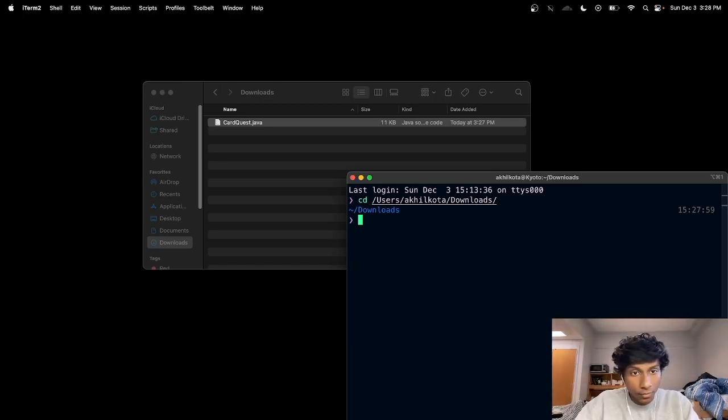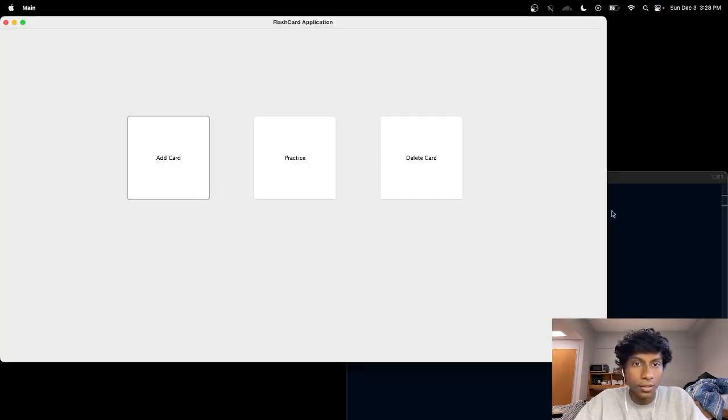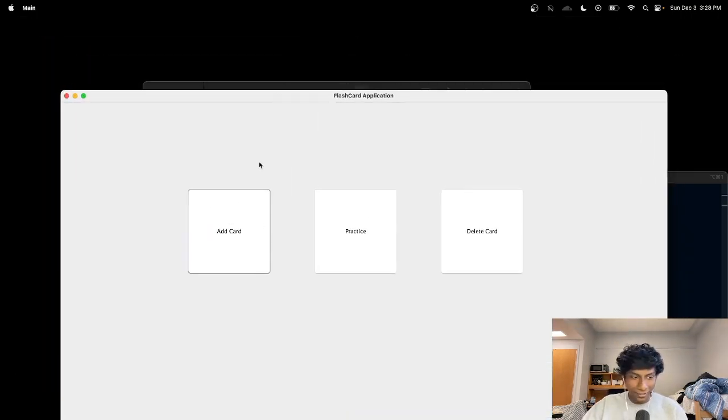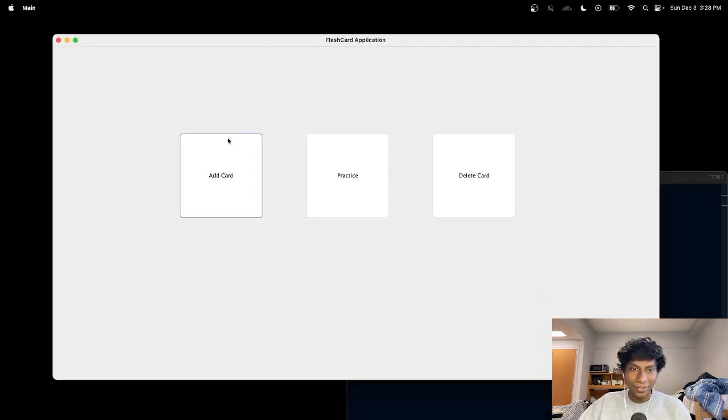And now to run the application, you have to type java and then -jar cardquest.java. Now once you click enter, it opens up the application. So here is the application. As you can see, it is a very not visually appealing interface, but it is fully functional, I swear. Well, hopefully it is, unless you guys find some bugs. But as you can see, as of now, there are just 3 functions. So you have add card, practice, and delete card.